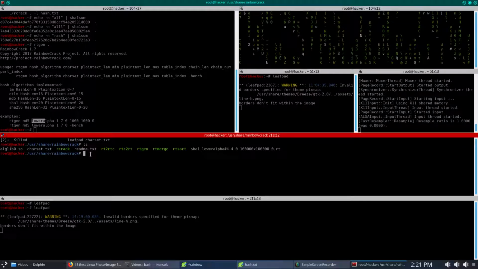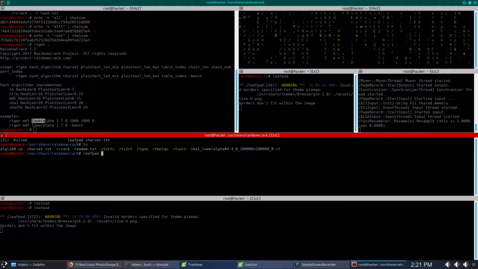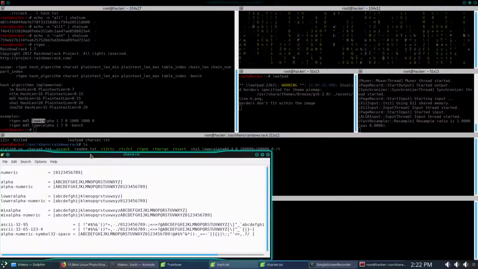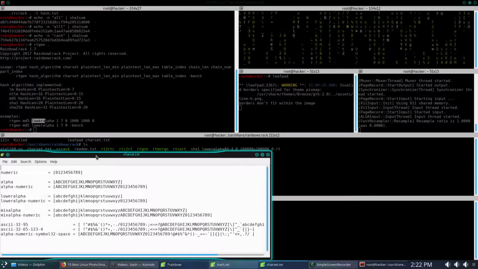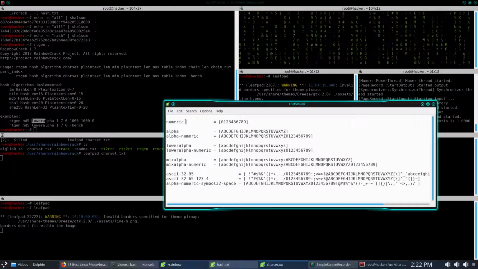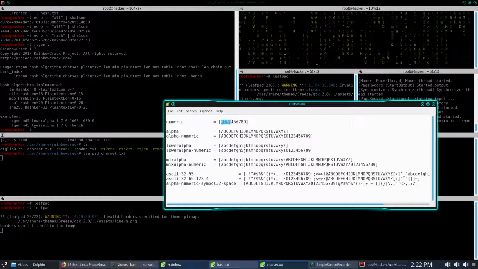You may need to open that using Leafpad also. Leafpad is one of the best editors I like using, so I will open it again using Leafpad, and let's see some of the character sets that are supported by the rainbow generation. So first of all, we have numeric. That means it can generate words using digits from 0 to 9.